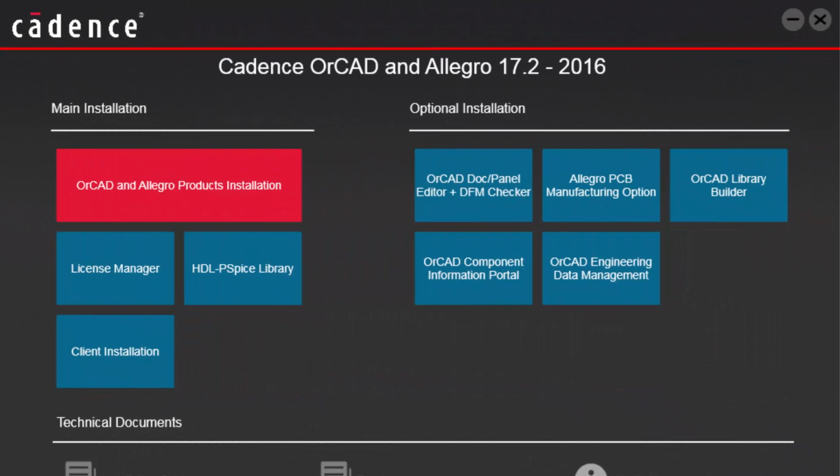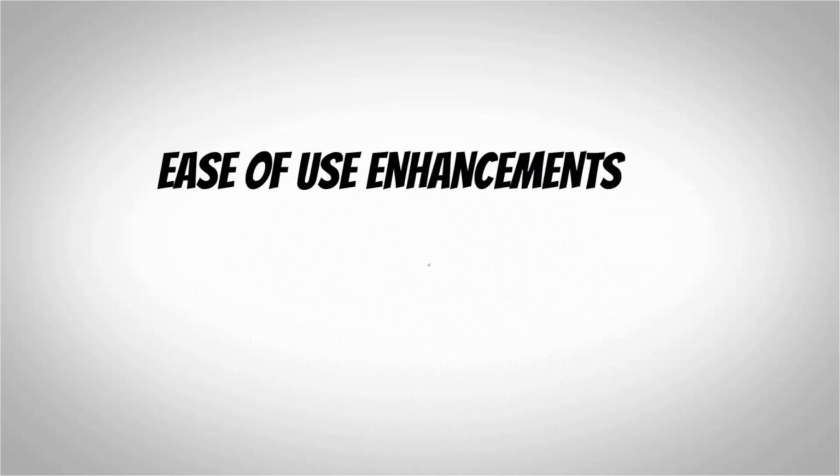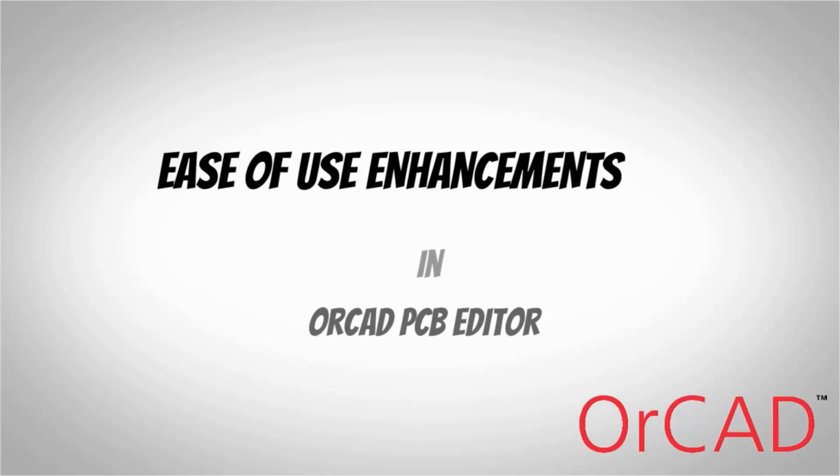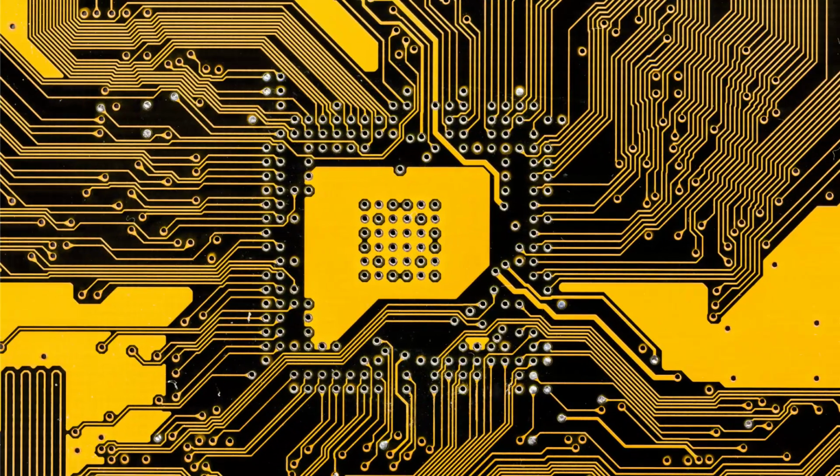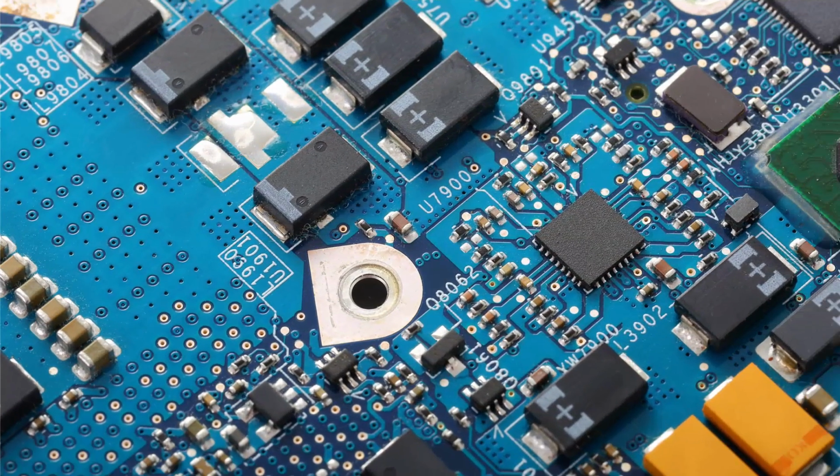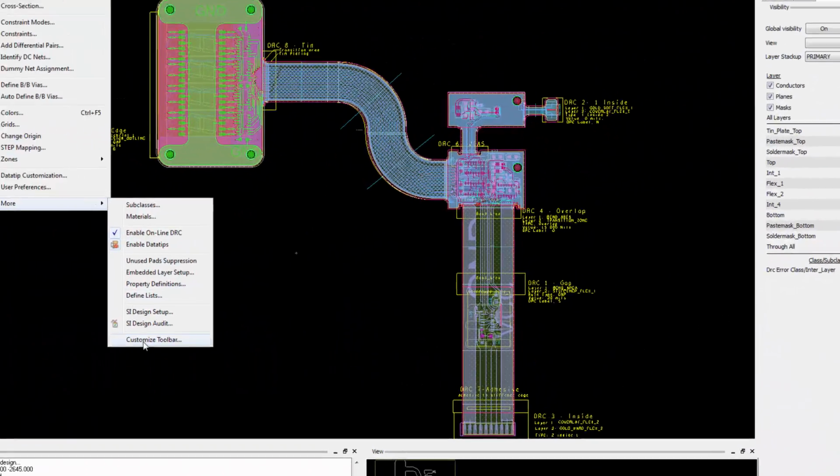Vince here. Cadence's version 17.2 2016 release incorporates many time-saving ease-of-use enhancements that will expedite design time, reduce mouse clicks, and advance workspace customization. Some of the major improvements include customizable toolbars.